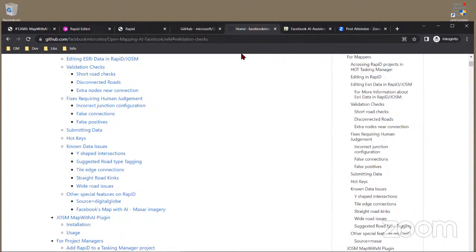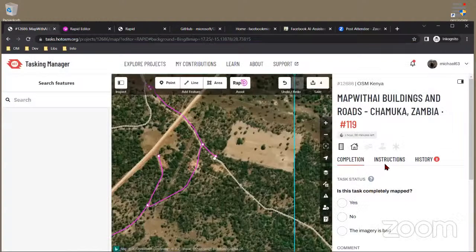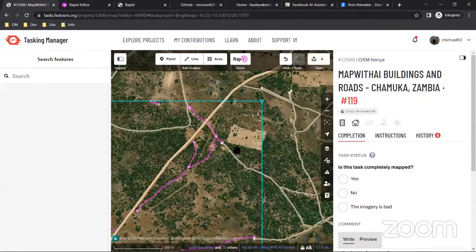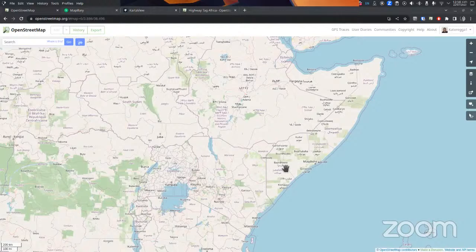Yeah, thank you, Michael. So I'll go ahead and share my screen and take us through mapping with Mapillary in the iD Editor. All right, so I hope you can see my screen. Yes, the OpenStreetMap window is visible.